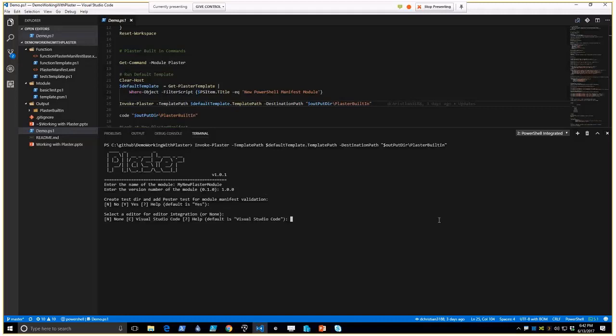It's asking us now what editor we should use. So Plaster, or this template, comes with a couple of options. We can use none or Visual Studio Code. I like Visual Studio Code. We see that that's also the default here. So I'm just going to go ahead and hit enter.